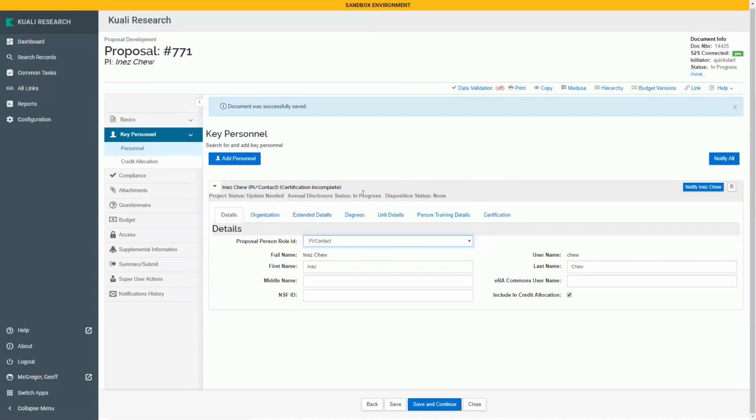You can see right here underneath his name, these are conflict of interest details. We'll go into this in more detail later in the conflict of interest video, but you can see here that this project will require an update. This user is currently working on a conflict of interest disclosure. Maybe they've submitted multiple projects and they're already working on the disclosure for one of the other projects they're submitting to this particular deadline. And we can see from the disposition status that this project, unsurprisingly, because an update is still needed, has not been submitted and has not been fully dispositioned by the Conflict of Interest Office.